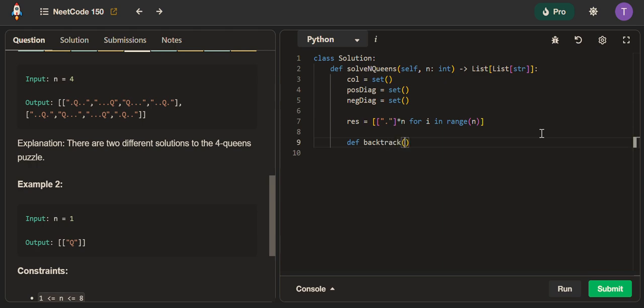And actually, we don't need to know yet what we are going to give as the parameters in the backtrack. But we know that we're going to call backtrack here with whatever is in here, and we are going to return the result. So this is something we know we're going to do. Now, okay, let's figure it out.